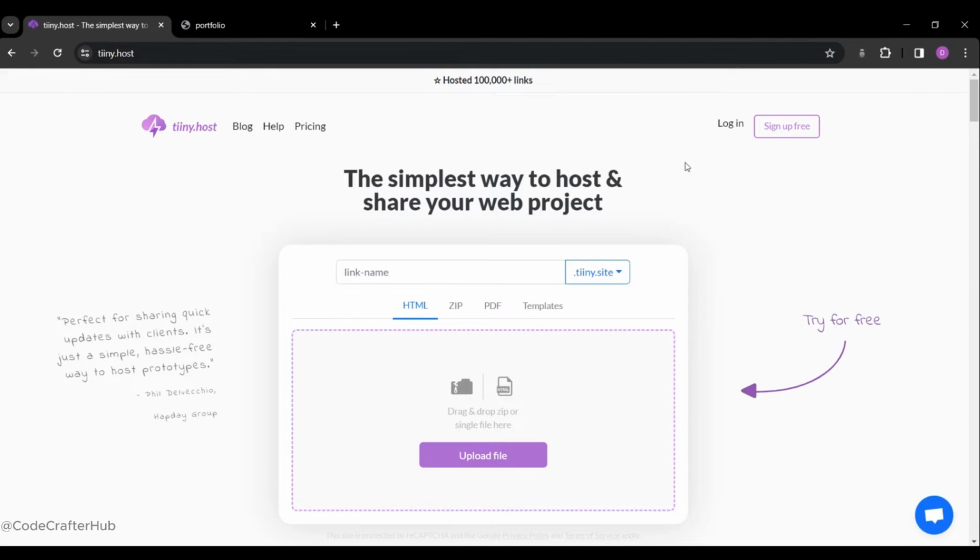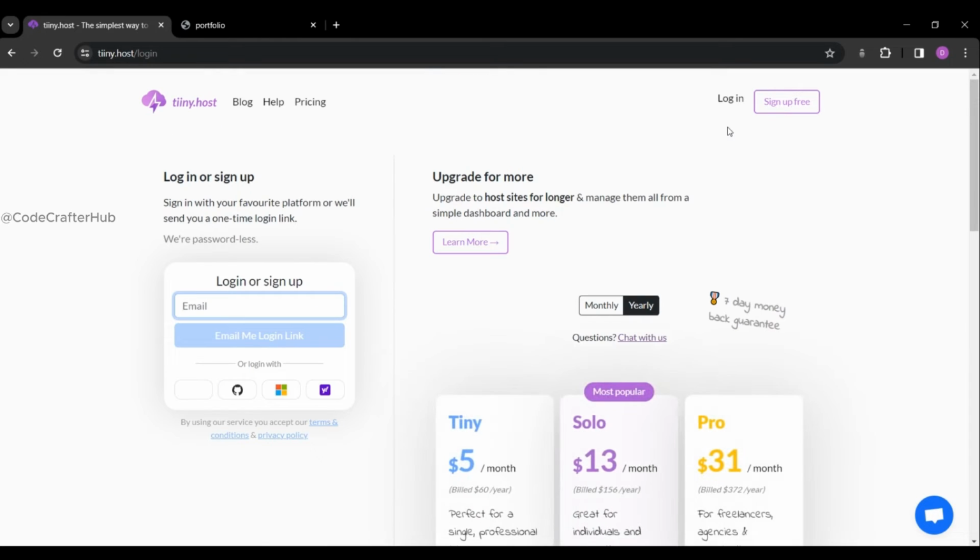First of all, we need to log into this Tiiny.Host website. For that, you need to click on this login button. Now I am going to click on that. After that, you can use your email address for this option. This time, I am going to use this Google option to log into this Tiiny.Host website.